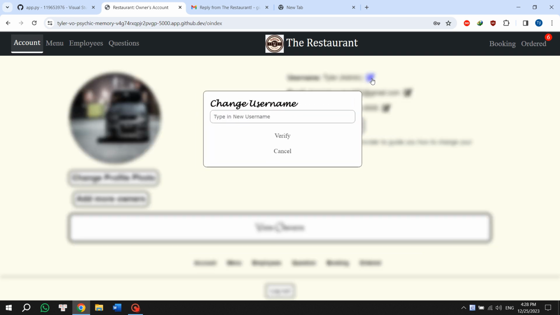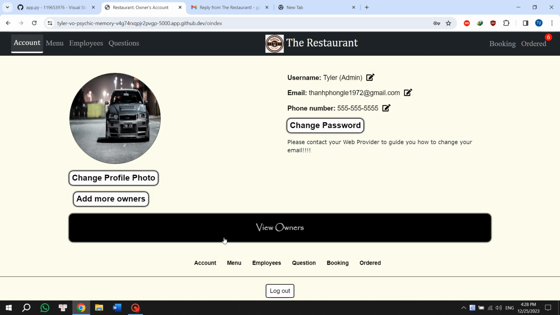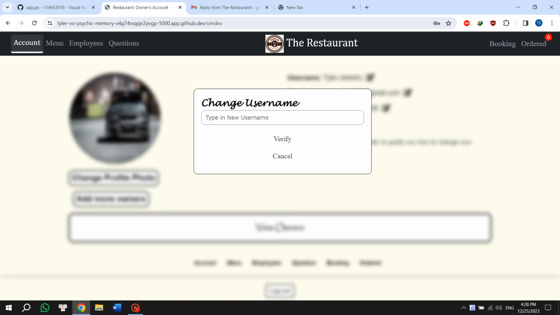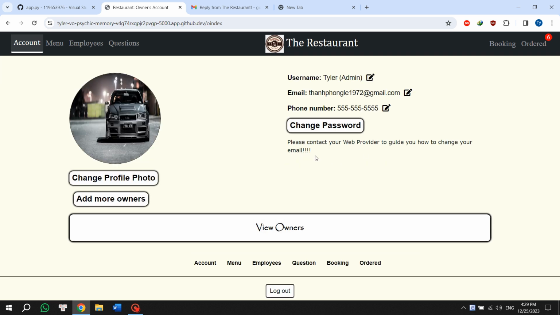Here we can change the name. If we change into a name that already appears, it will not let us change. For example, Sally's already appears right here. If I change into Sally, no, username already used. You have to change the email and phone number. This right here only lets them know that if they need to change the email, they have to contact the provider so that they can help to make the website automatically send the email to the customer.